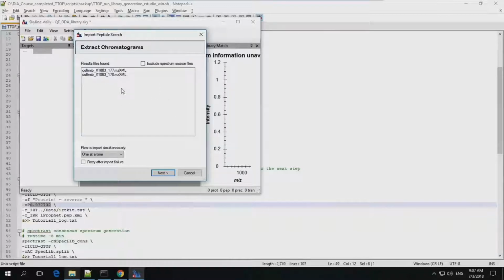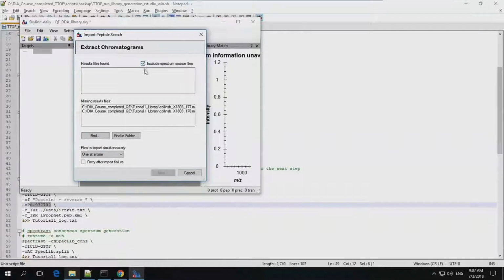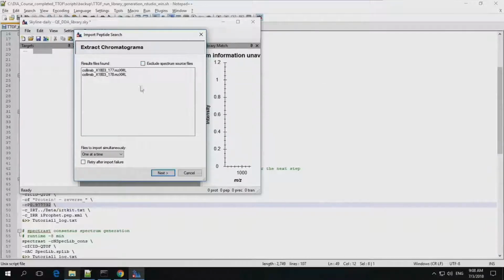Okay, so now Skyline's saying, I want to do chromatogram extraction from your MS1s because you told me you're importing DDA data, and it's found the MZXML files that it can do that from. And thankfully, Ben included the MS1s in his MZXML. If he hadn't, we might have to click this button and go find some raw data files. But he didn't. So there's MS1s in these MZXMLs.